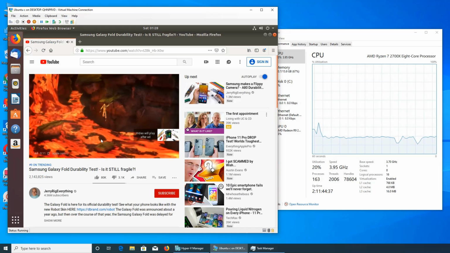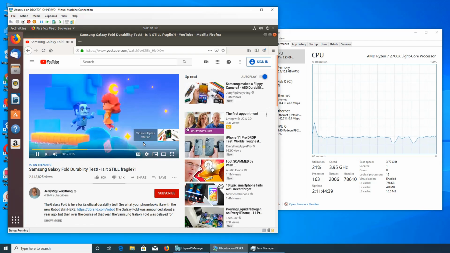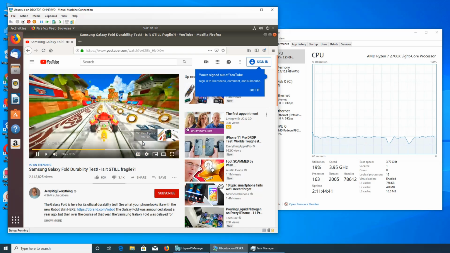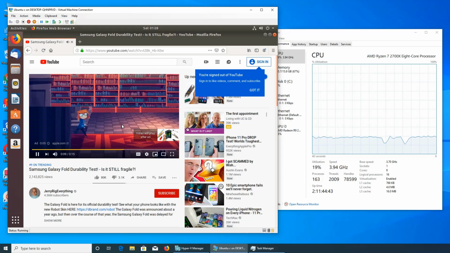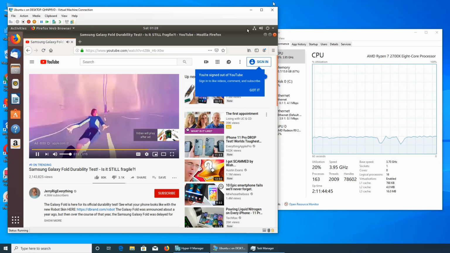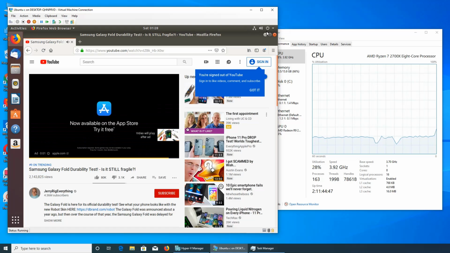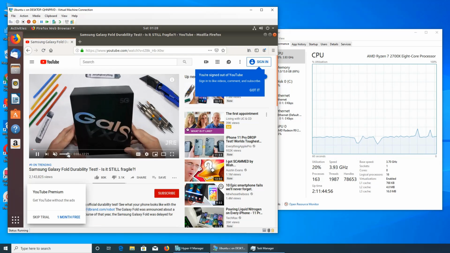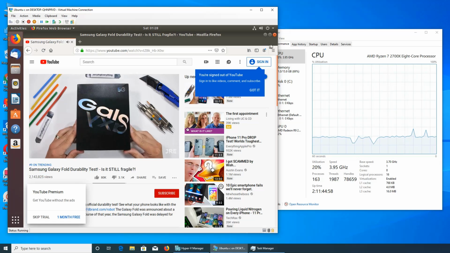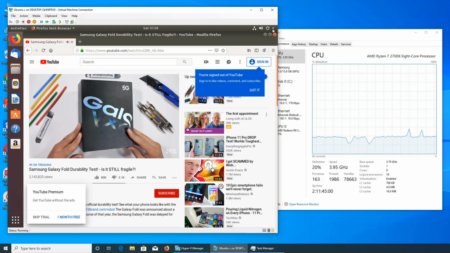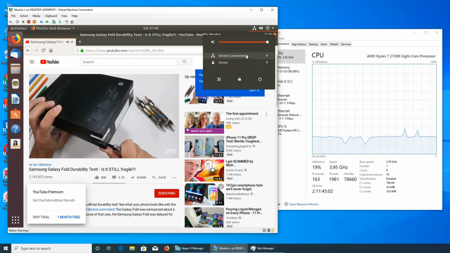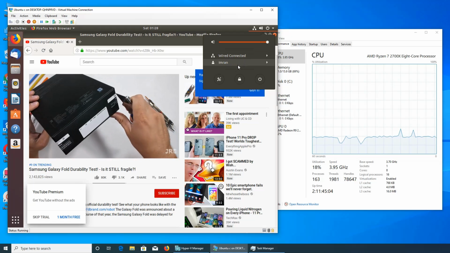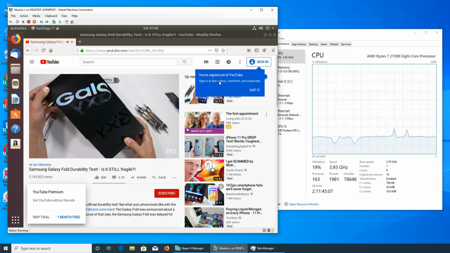And no, there is no sound. Why is there no sound? Do I have to enable sound somewhere? Sound is enabled here. That's the wired connection. Okay, wired connected. Internet is working.